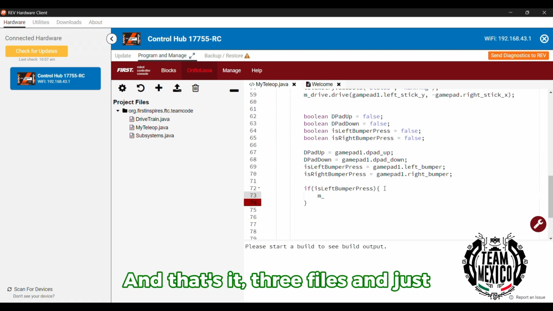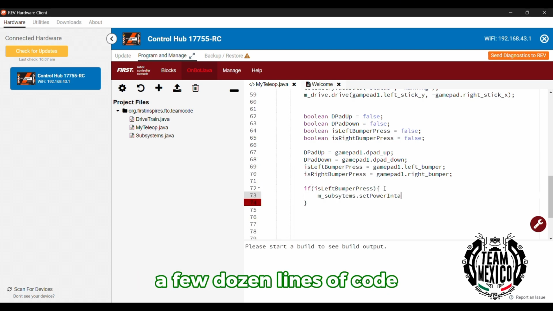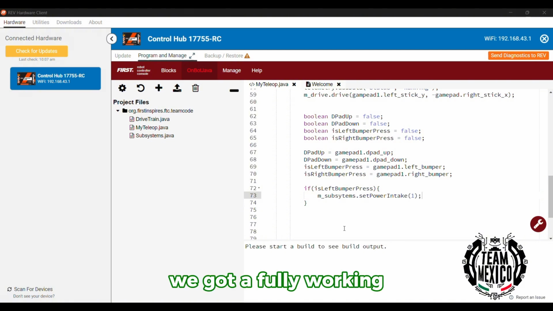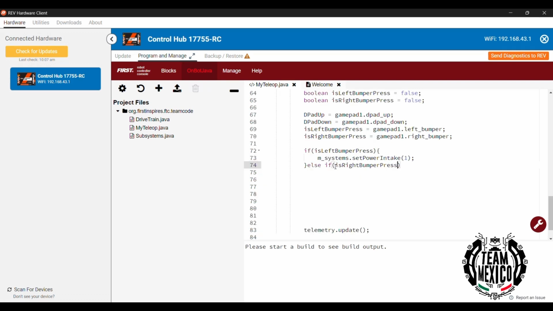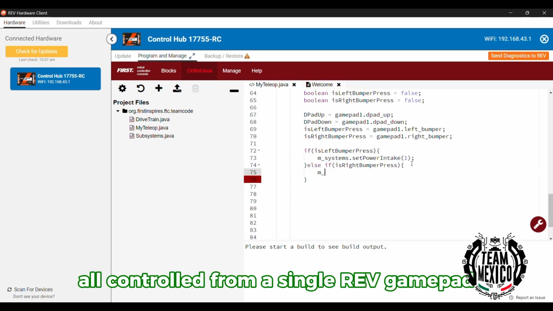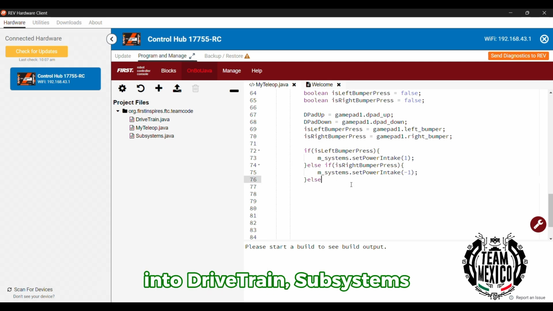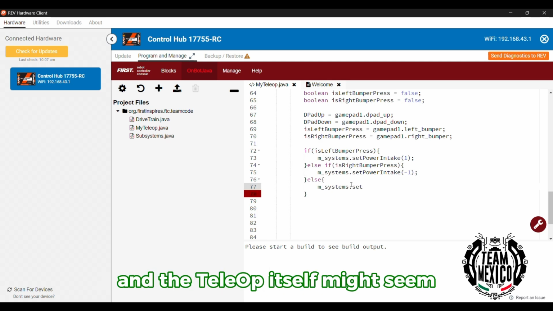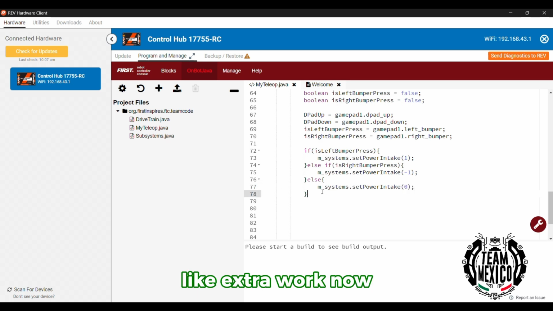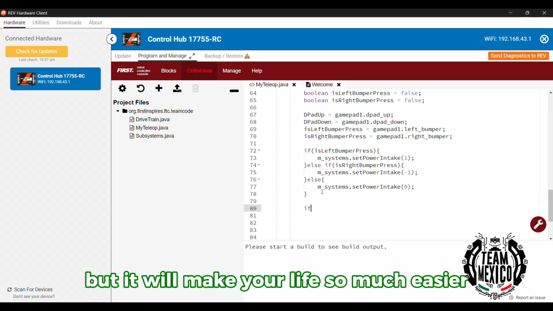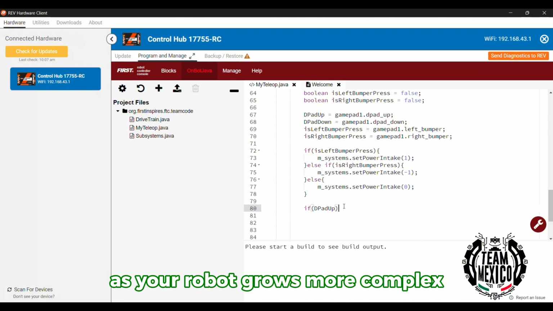And that's it. 3 files and just a few dozen lines of code. We got a fully working TeleOp with drive, an intake and a climber, all controlled from a single gamepad and monitored live on the driver hub. Separating our code into drivetrain, subsystems, and the TeleOp itself might seem like extra work now, but it will make life so much easier as your robot grows more complex.